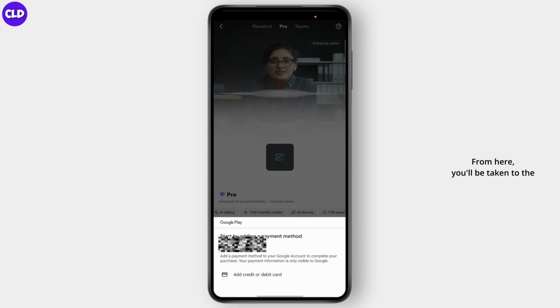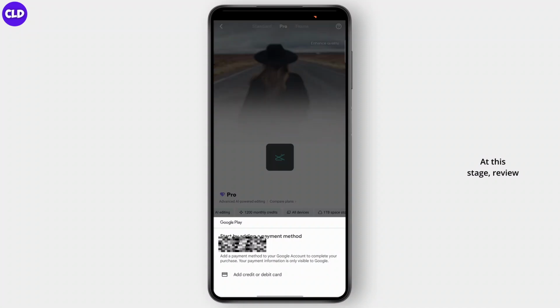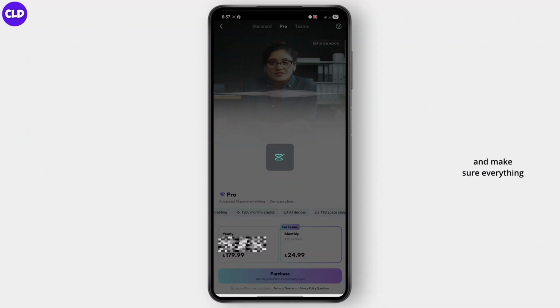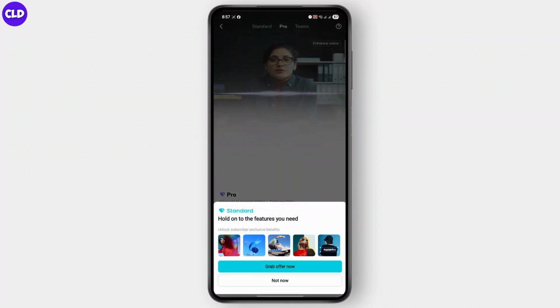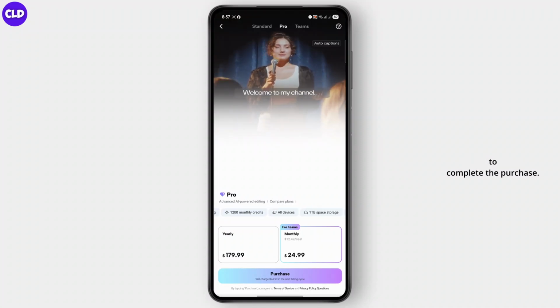From here, you'll be taken to the Google Play payment page where your Google account billing details are shown. At this stage, review your purchase details and make sure everything looks correct before confirming. After this, tap on Confirm or Subscribe to complete the purchase.